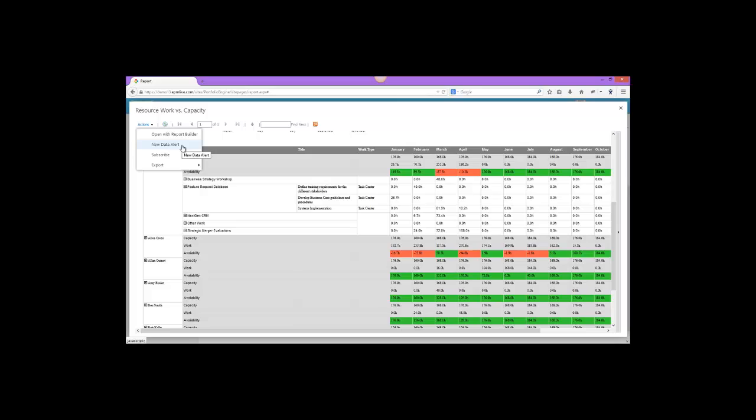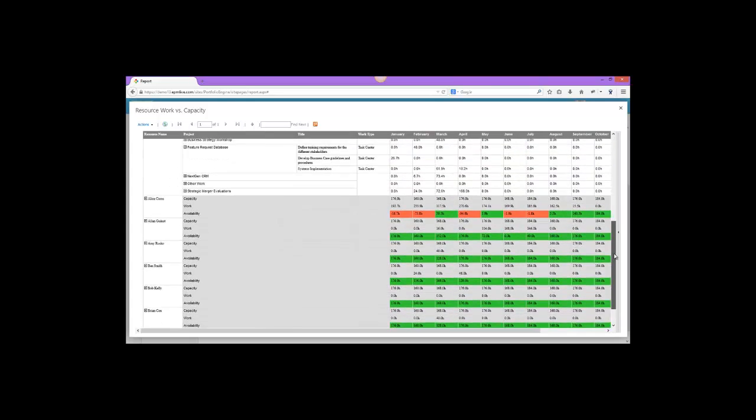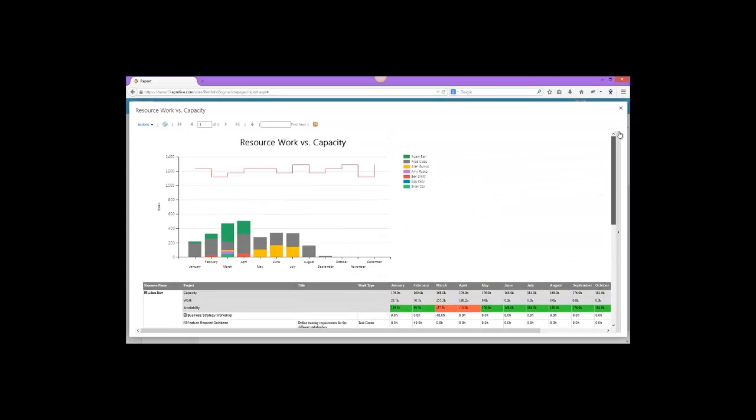And I can even set up an alert so when someone goes into the red, it'll actually alert me and say, hey, someone's over allocated, and it'll show me the report and I can drill into it and see what's going on. So it's a really powerful reporting tool, and it's a really powerful pre-built report that you can utilize to see what everyone's working on, see where your issues are, and start to get the ball rolling to resolve those issues.